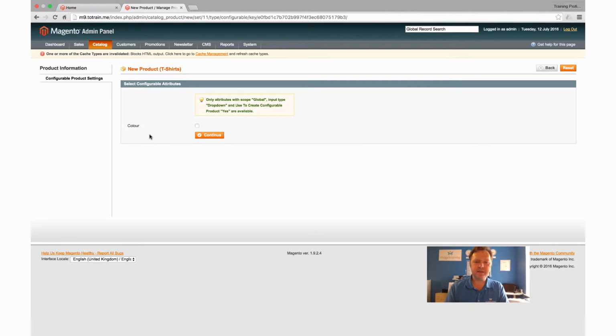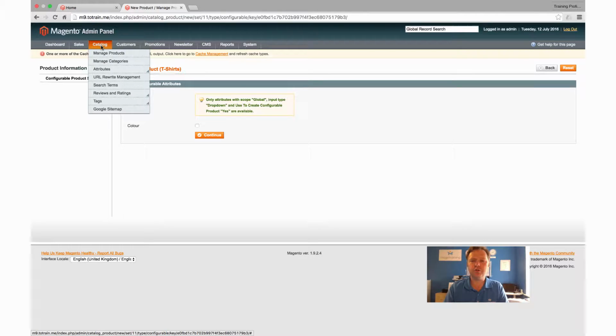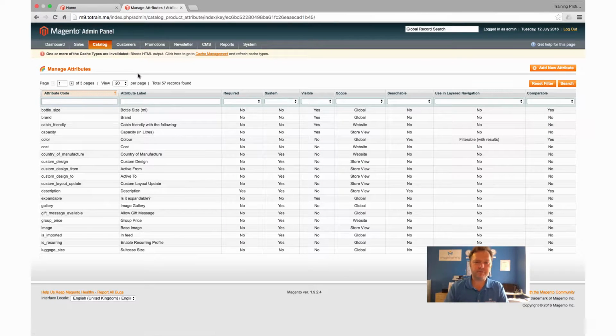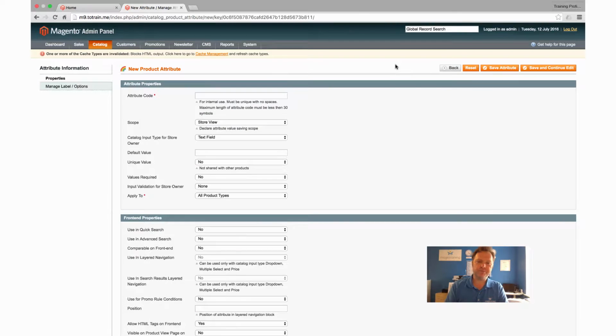Now you can see that the only option that we've got available to us at the moment is the color option. I want a size option as well. So as we stand at the moment, I'm kind of stuck. I need to back out and create the attribute for the size. So I'm going to do that now. I go to manage attributes and add a new attribute.